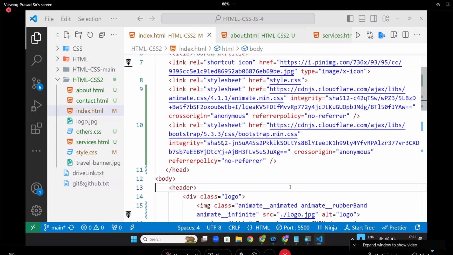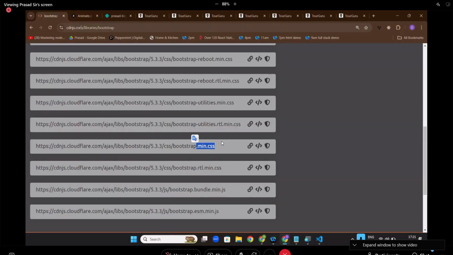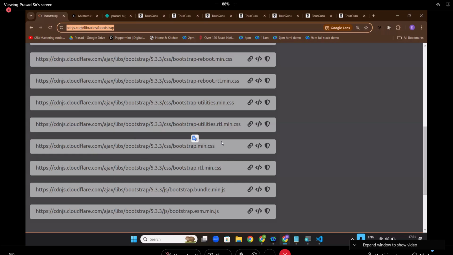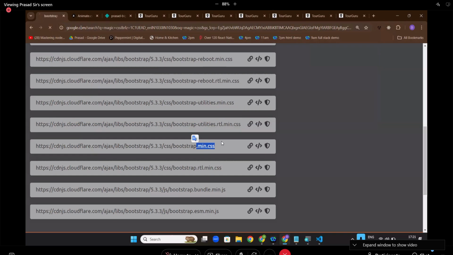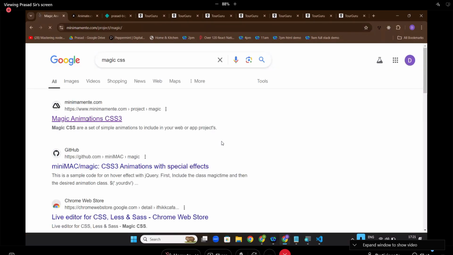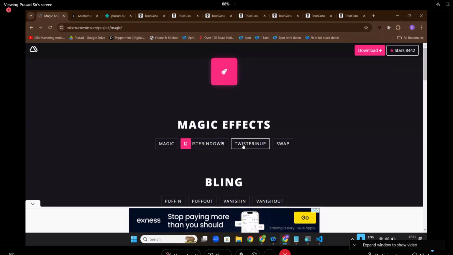Any more doubts? Sir, how many libraries can we use? There are so many CSS libraries. Let me show you some nice ones. Magic CSS also gives you animations, some kind of magic animations. How to use it? Same thing: CDN link, then class names. Copy the class name and paste it. Done.